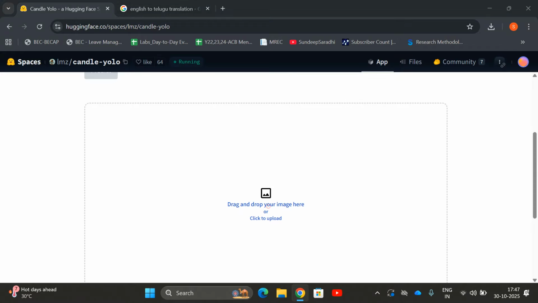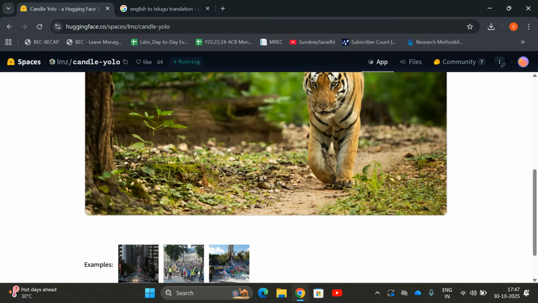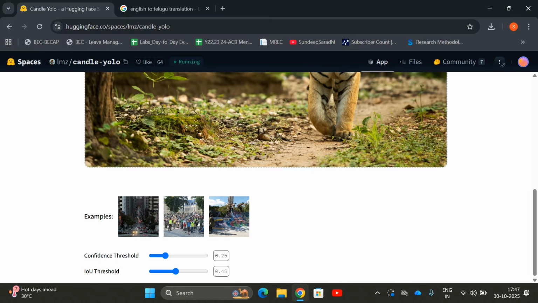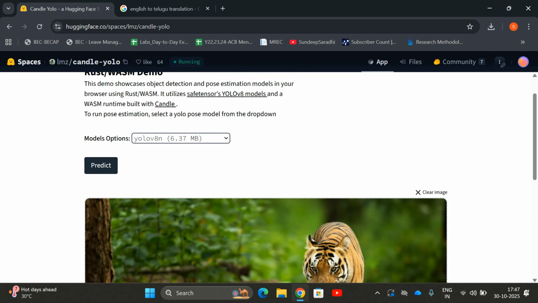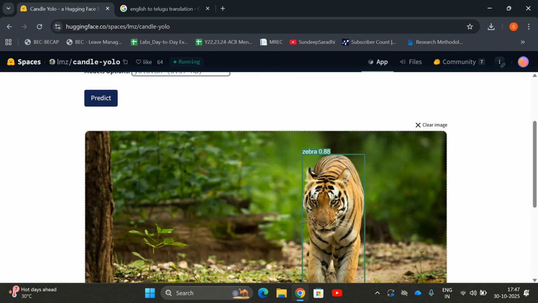I need to drop an image here. I will drop the same thing, a tiger, and it has to predict something. See, the prediction: we got a zebra. So it was predicting it as a zebra rather than a tiger.